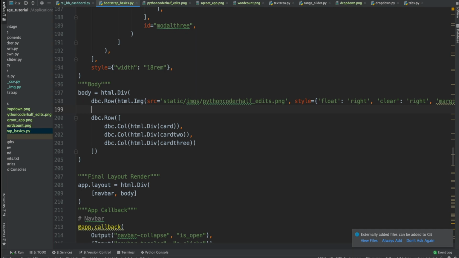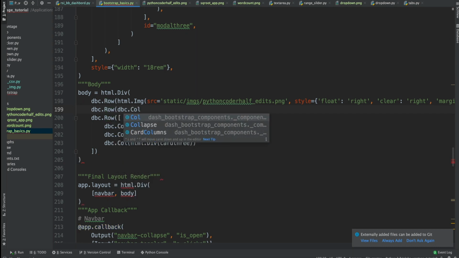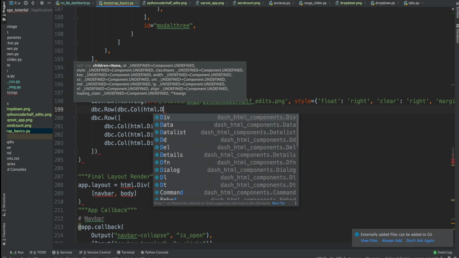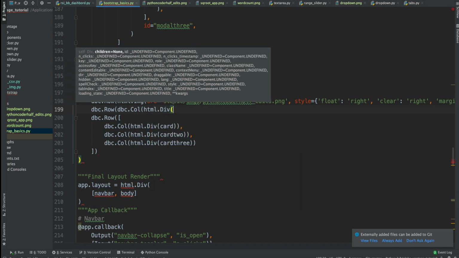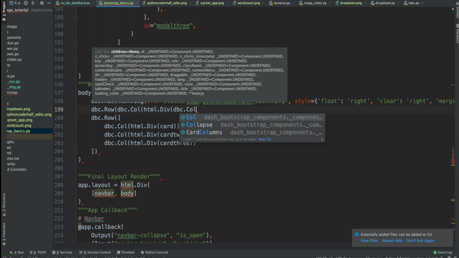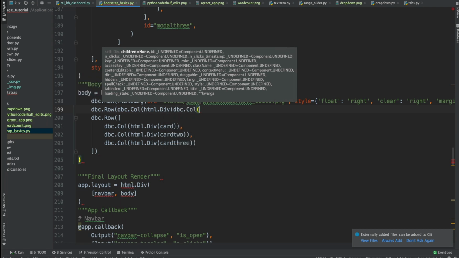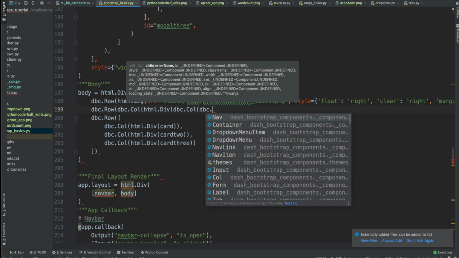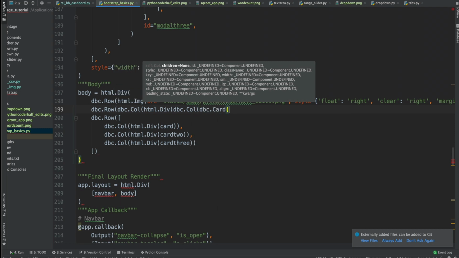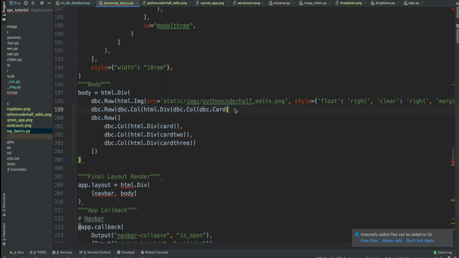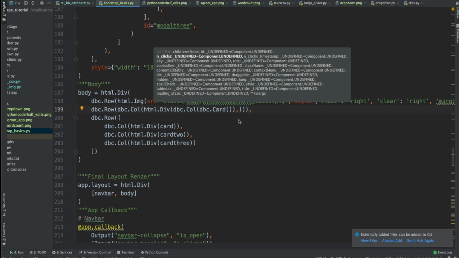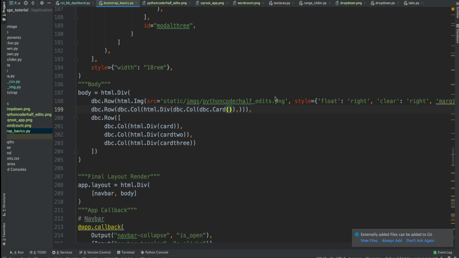So then we can actually add a card. So I will do underneath this dbc.row, and then I want to add dbc.column. And then within this column, I want to take up an html.div. And then within this div, I want to do another column. So dbc.column. And then within this column, I want to do a card. So dbc.card. And within here, I will add the card content. So before I do that, I'm just going to close all of this off. So there we go. We close that off, and we can add whatever card content we want.